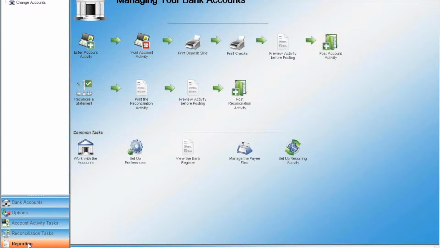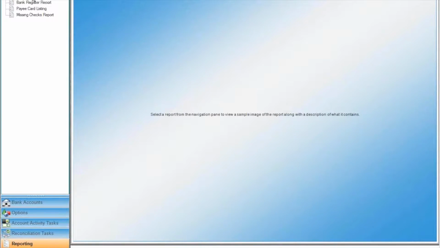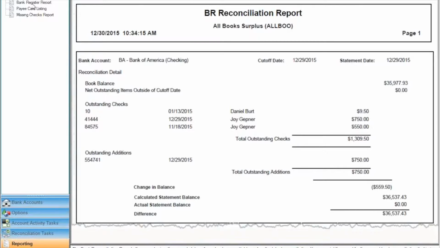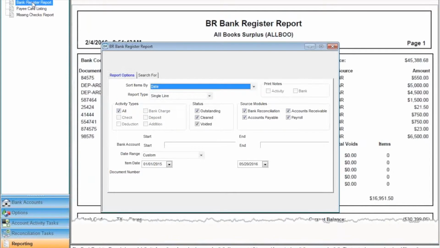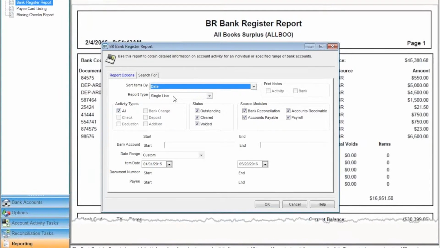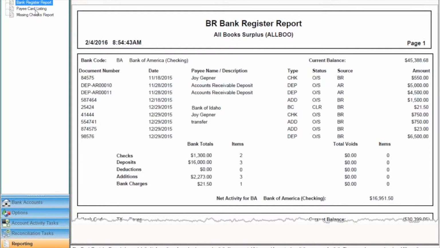Now, on the reporting side, in bank rec, we have the bank reconciliation report, of course. The bank register report is a good tool if you're looking for something. This allows you to search for transactions that have cleared, been voided, still outstanding, by source module, by date range, and also by payee. So you have a lot of options on search in your register report.